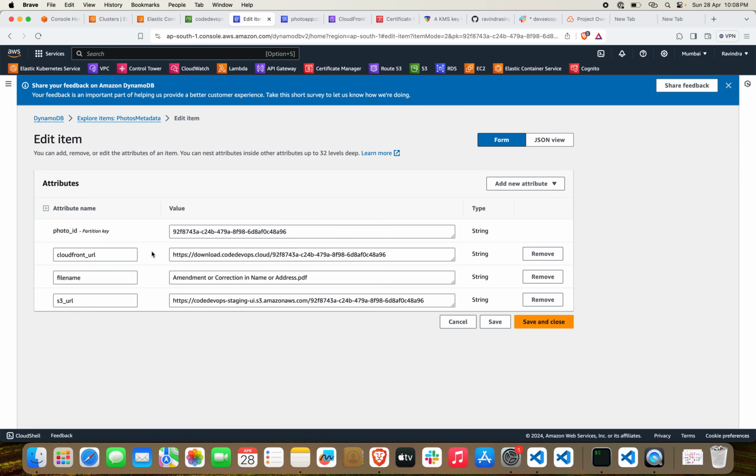where we are storing the information, the photo ID as a partition key. Here we are using the CloudFront URL. So I have mentioned the download and the share, and here we are mentioning the file name, and here we are taking the S3 URL. Okay, so this was the small application which I have deployed in the AWS.